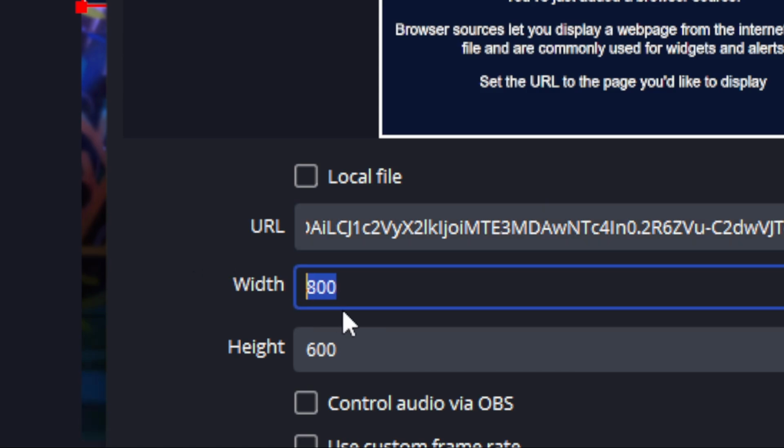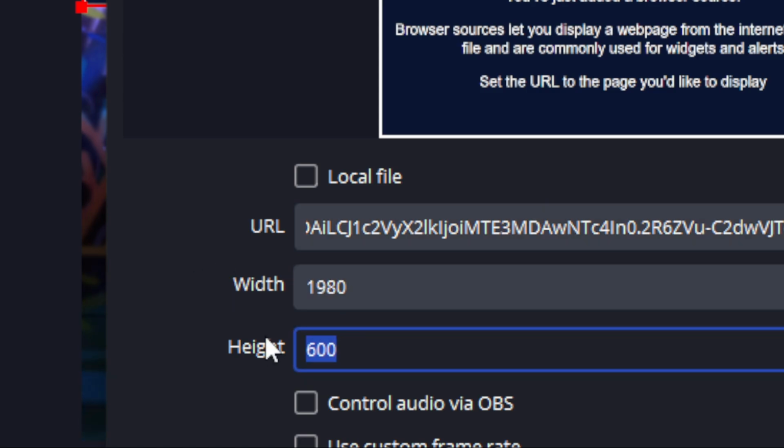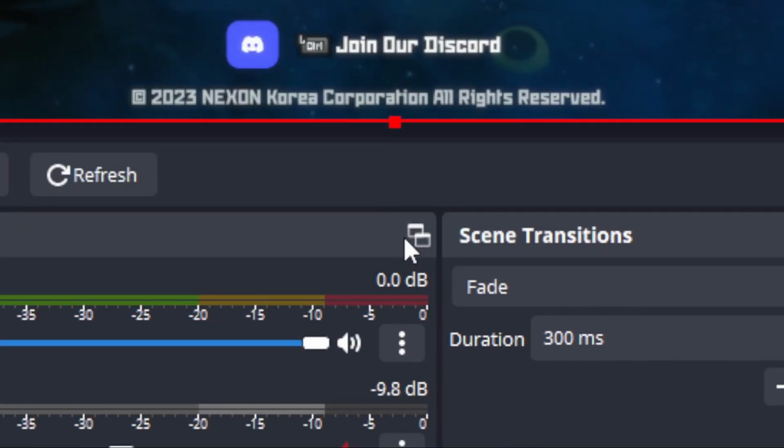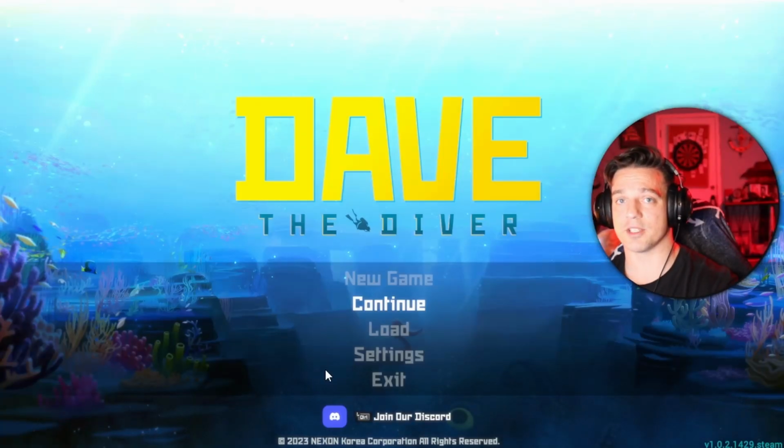Go ahead and make the width 1980 and the height 1080 if that's what you're streaming at. Always control audio by OBS. Shut down source when not visible. Refresh source when scene becomes active. This will save you on resources. Go ahead and hit OK. And now your Twitch alerts will be displayed on your stream.